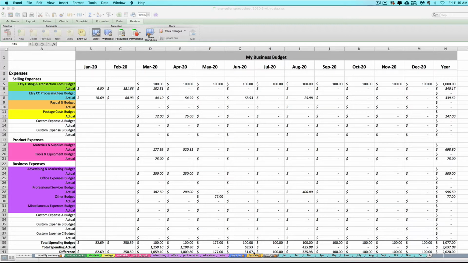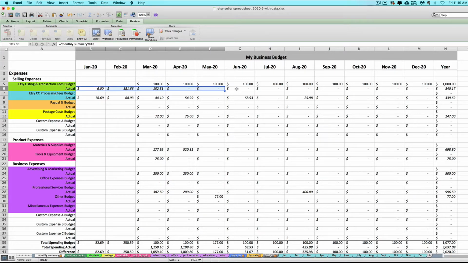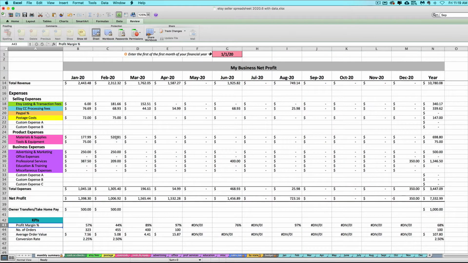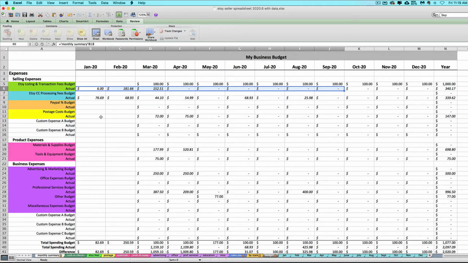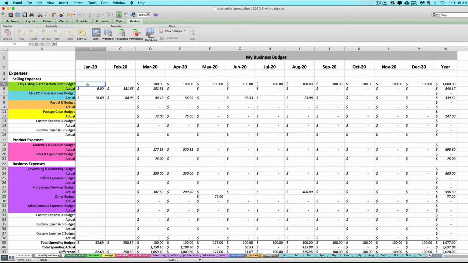So the budget tab was added just to give you the opportunity, if you want, to set a budget for your business expenses. You can sort it out by category here. And this tab is pretty straightforward. It's going to have some links to your actual expenses flowing in from your monthly summary tab. So all the expenses that show up here will show up on the actual rows of your budget tab. And you can also set your budget each month by filling out the budget row.